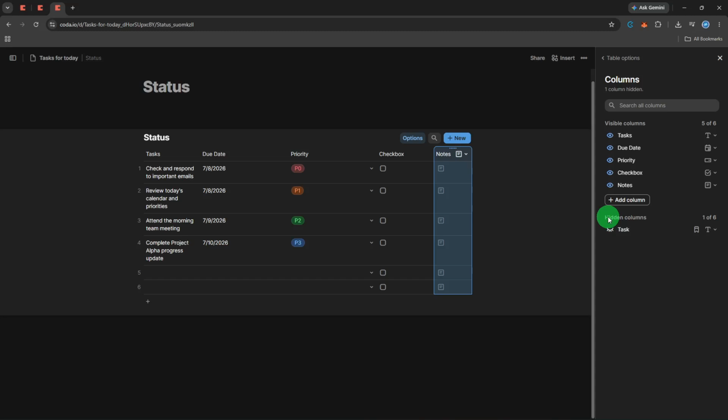One important thing to remember is that showing a hidden column doesn't create new data or delete anything. It simply changes what is displayed. All of your column data, every cell, every value, every formula has remained in the table the entire time, even while the column was hidden. And because Coda automatically saves your changes as you work, you don't need to click a save button. The moment you toggle a column back on, the change is stored.